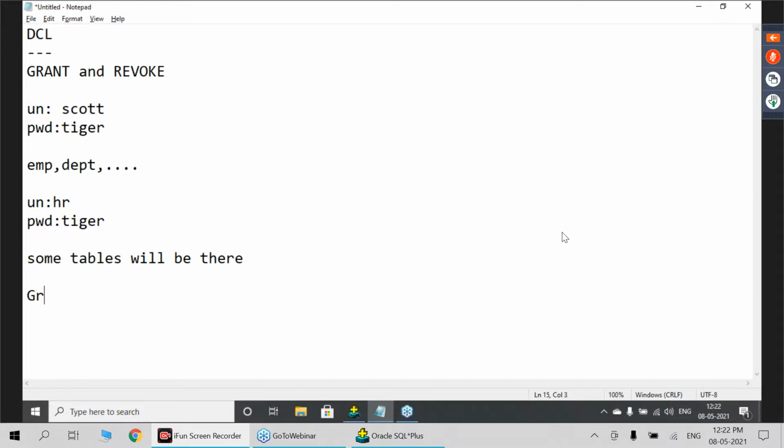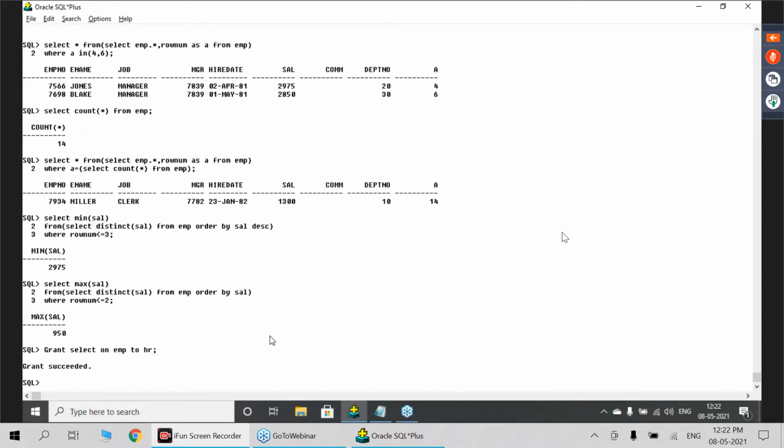Okay, how? Grant select on EMP to HR. If you use this, see, grant succeeded. Now the table, HR credentials can access now.